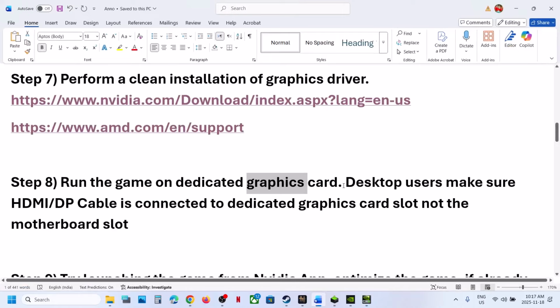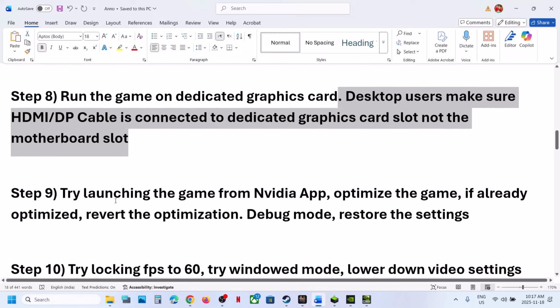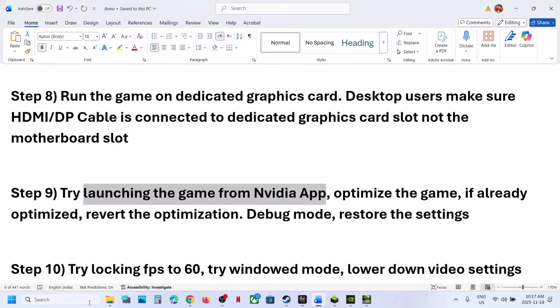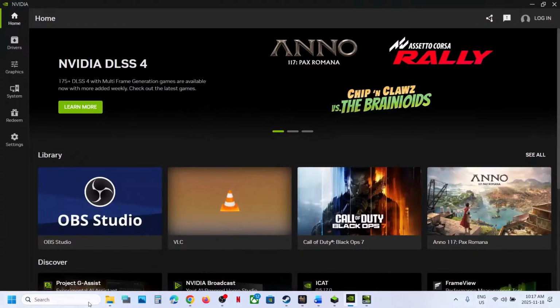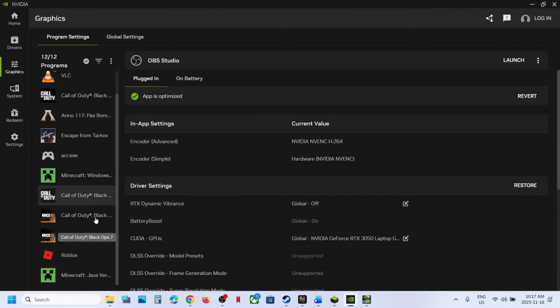Now desktop users, make sure that you connect your display cable or HDMI cable to the dedicated graphic card slot, not the motherboard slot. Try launching the game from NVIDIA app. So NVIDIA card users, you can launch NVIDIA app and then find the game in the list.